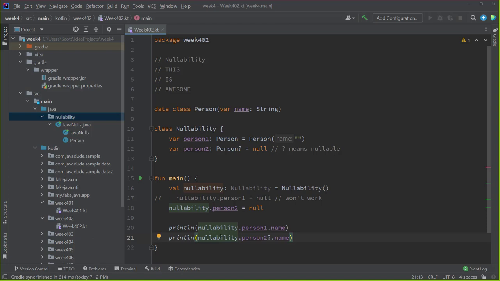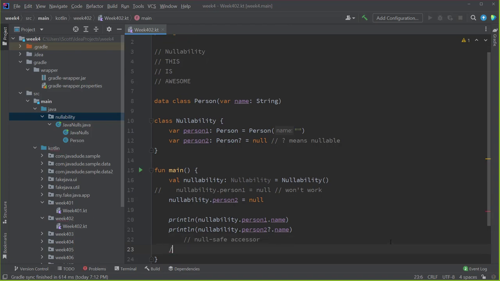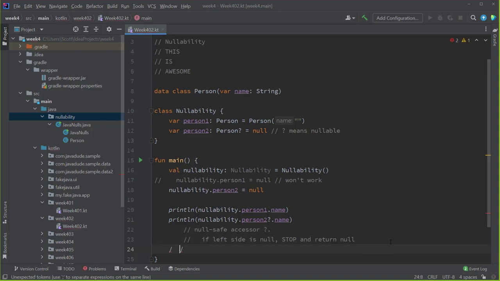Okay. So what this says is nullability is non-null, so I get that. Go and get person two, which might be null. This is called the null safe accessor. It says if at this point the stuff on my left side is null, we're done. Don't try to go any further. Just return a null. If, however, it's not null, keep going, and only keep going if it's non-null. So nullability, get person. If it's null, boom, result is null. Otherwise, return the name. Let's put that in here: if left side is null, stop and return null. Otherwise, keep going.